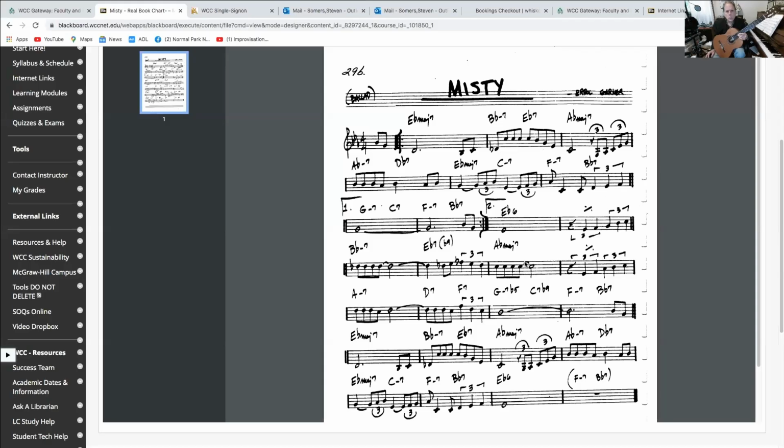Okay, here we go. We'll see, it's a basic Real Book chart. The Real Book was put together back in the 70s by students at the Berklee School of Music in Boston. It's a basic chart of a lot of standard jazz tunes with the chord symbols and the melody.